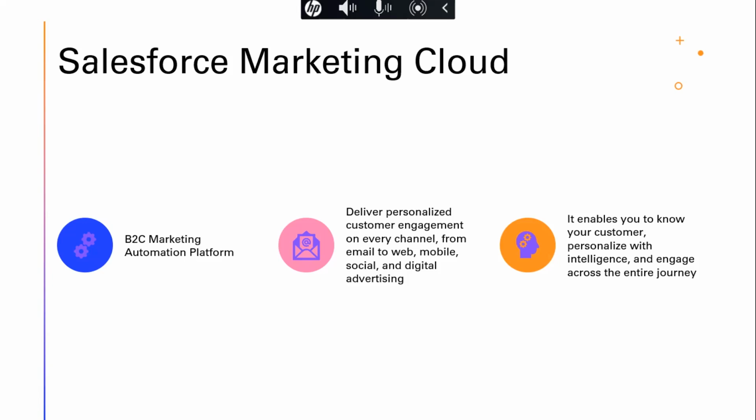So Salesforce Marketing Cloud is a B2C marketing automation platform. It delivers personalized customer engagement on every channel from email to web, mobile, social, digital advertising. So guys, you will be able to analyze the data, and you will be able to reach your customers digitally with every channel: email, web, mobile, social, digital advertising. So all the channels which you can use to reach your customers digitally, you will be able to reach on Salesforce Marketing Cloud.